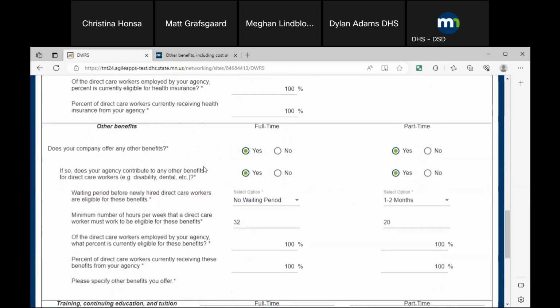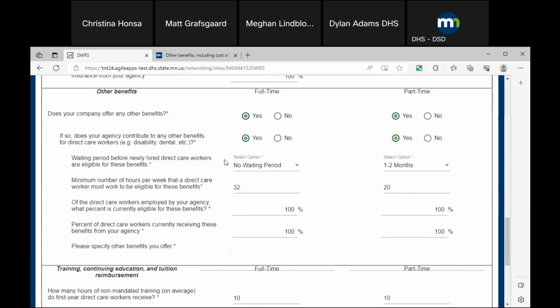And then there's other benefits. And it's, does your company offer any other benefits? And if so, do they contribute to any of the benefits? And you put yes or no. If you put yes, they'll ask what the waiting period is. So example, no waiting period, minimum number of hours per week that a direct care worker must work to be eligible.